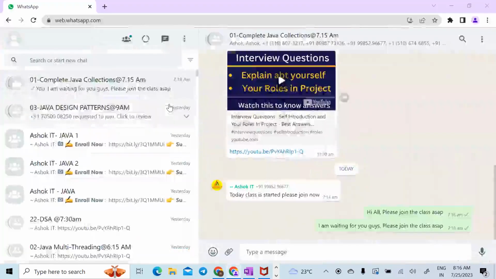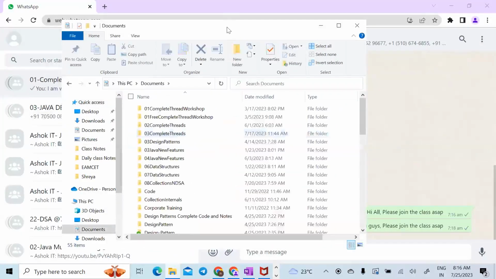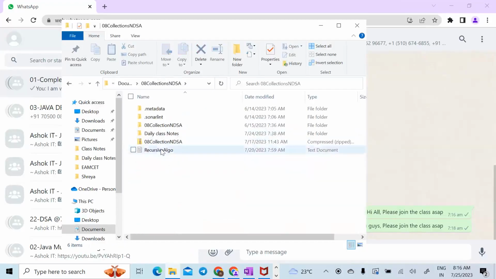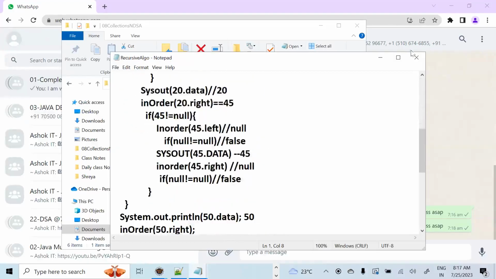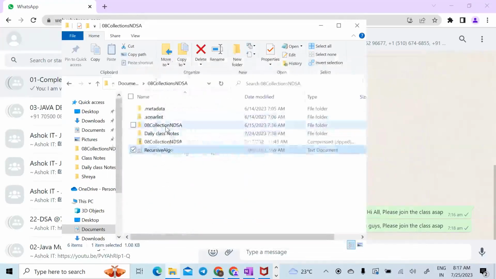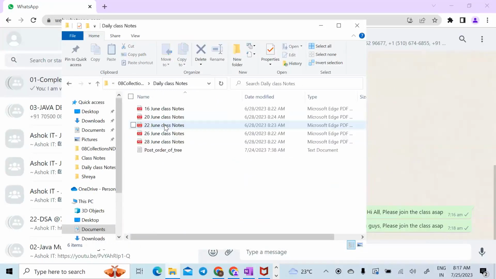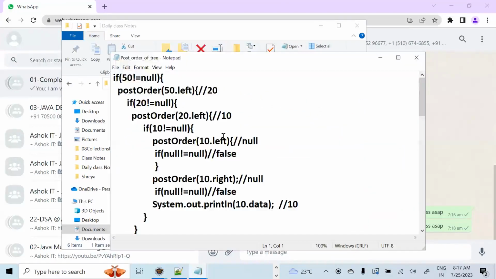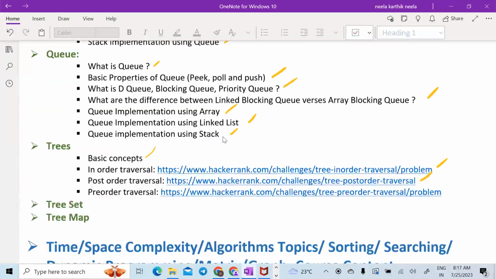I'll share that also with you, but I'm just showing. See, recursive algorithm. Look at here, in-order, correct? See, let us see, look at here. This is post-order, correct? So we have written the algorithm for both, and I have asked you to explain one.